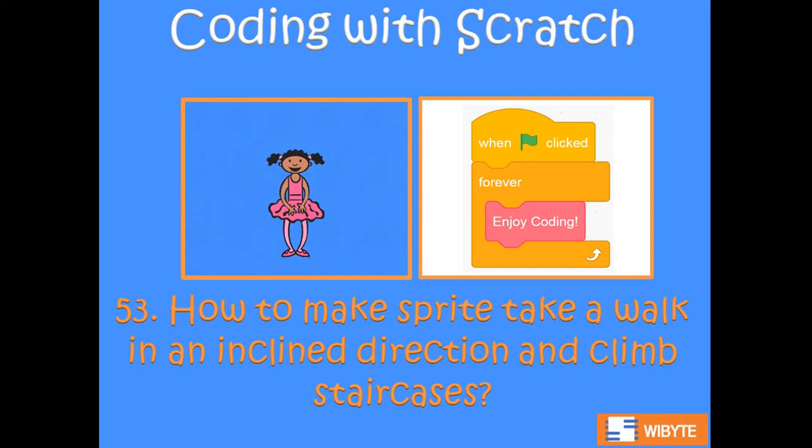Welcome back, friends. We are in lesson number 53. In lessons 51 and 52, we saw how we can make the sprite walk back and forward. Now, in this lesson, we are going to extend this and make the sprite move in an inclined direction, which means not in the x direction or the y direction, but some kind of inclined direction here, right?